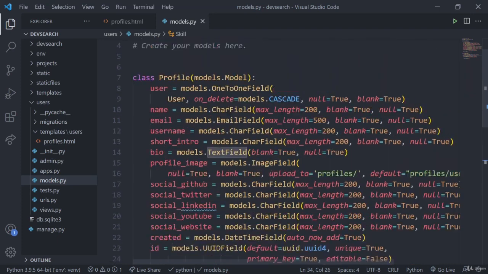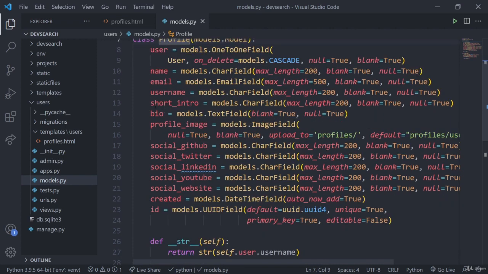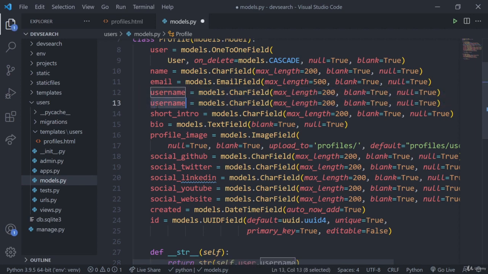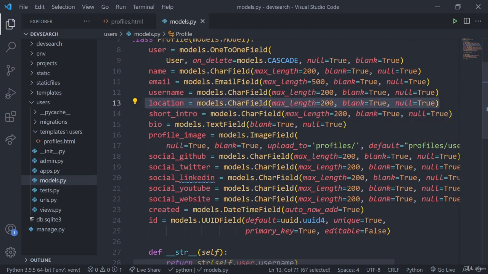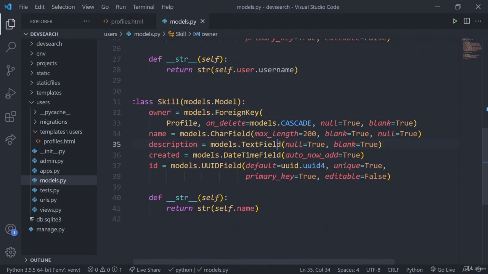Okay, so we have that skill and we also have the user profile and we're about to run a migration. And I noticed that we forgot to add in a location for the profile. So let's just quickly add that. We might as well do it while we're here. So let's just take this username value, copy and paste this, and let's just add in location. So we're going to add this attribute and we're also going to add this model here.